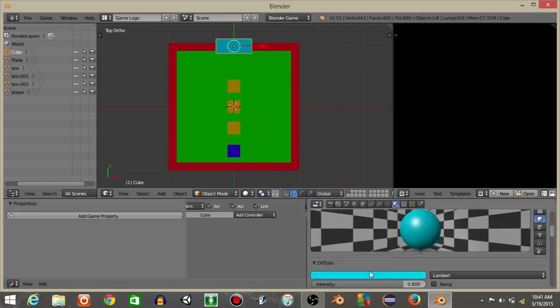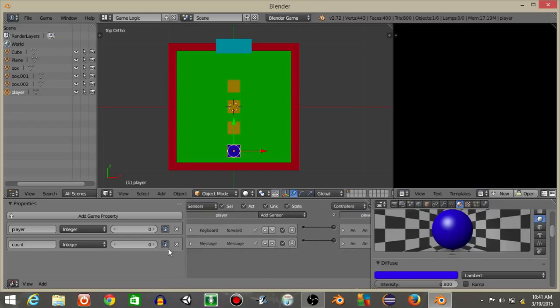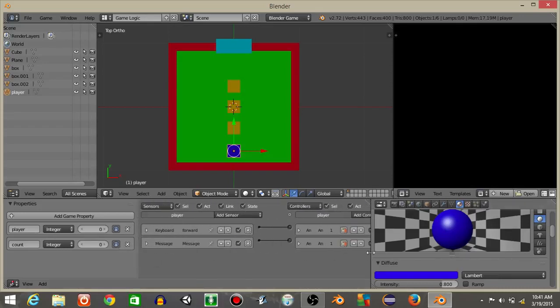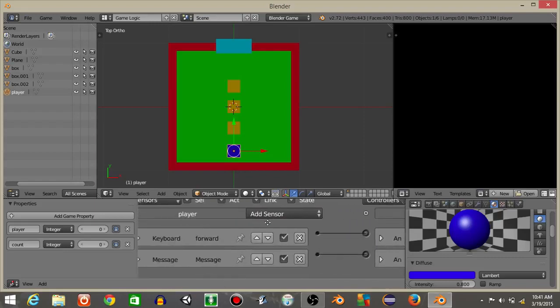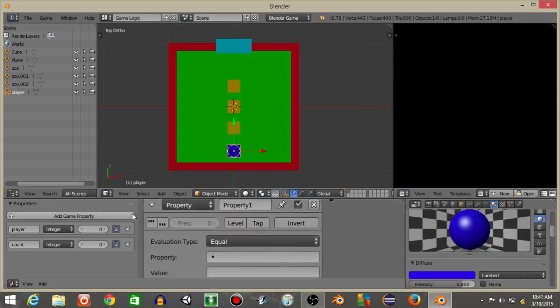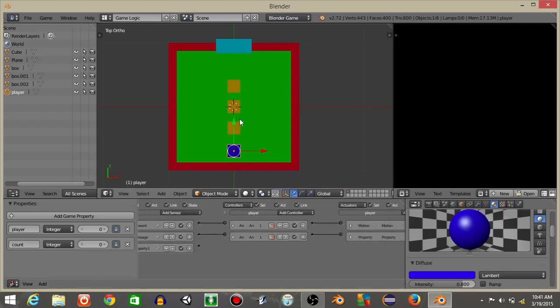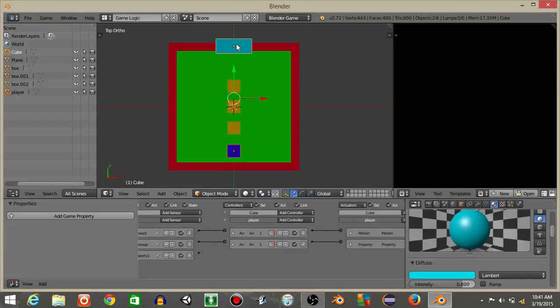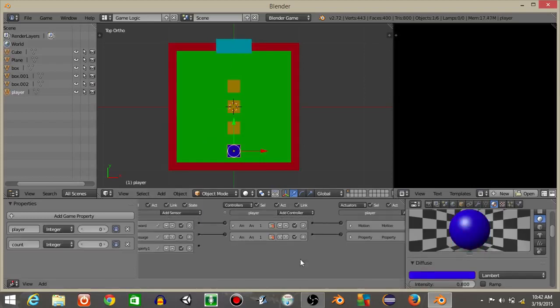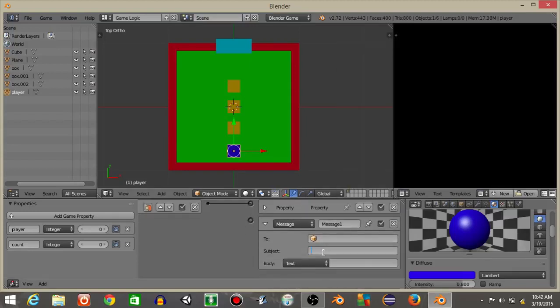Okay. And now that we have that, let's assign this maybe a color of, let's say, turquoise. And let's have it so that if we right-click back in our cube, if its count variable is equal to 3. So if we've picked up all the items, let's have the count variable, so property sensor. If the count game property is equal to 3, so we picked up all the objects, we'll just have it send a message from our player. So if our count property in our player is equal to 3, we're just going to send the message open.